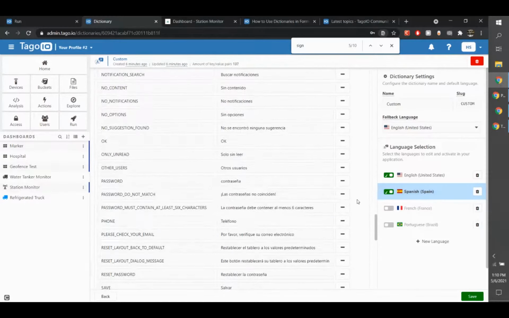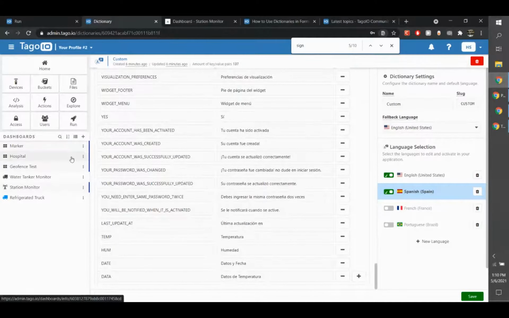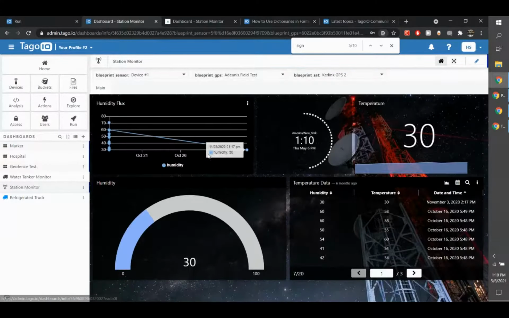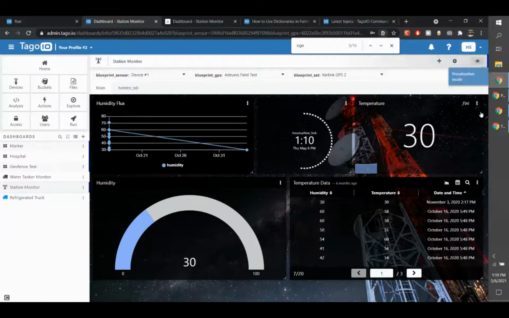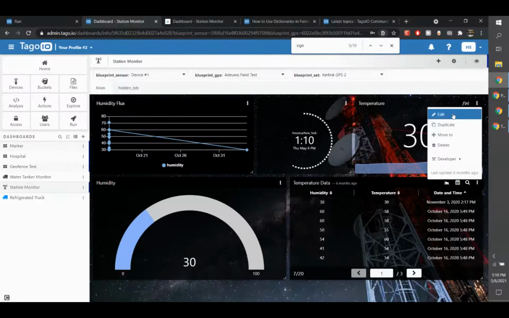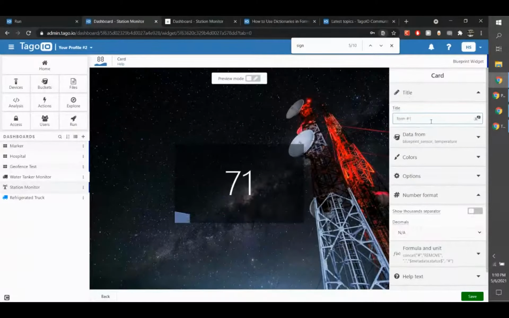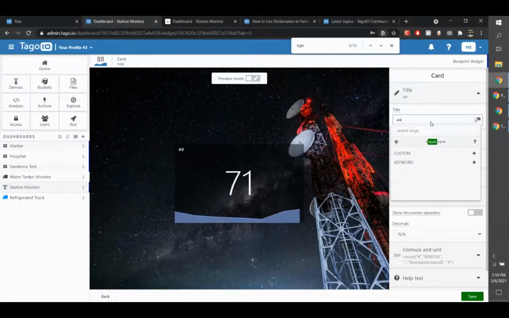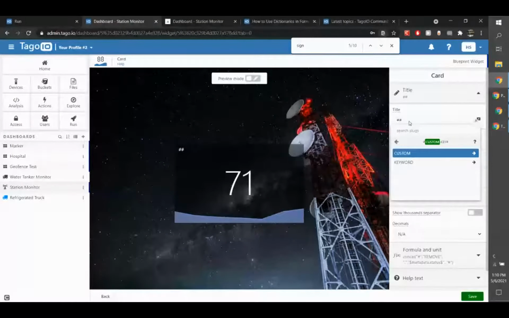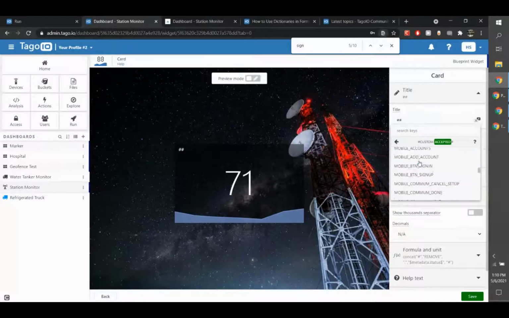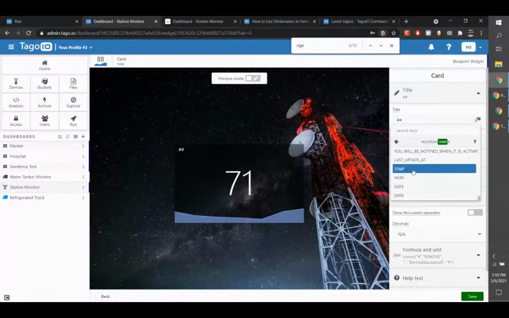Okay, now I need to actually reference this within the application. So I can go back to the station monitor, and I can go into edit mode and start editing the widgets. To reference a dictionary key and value, you do that by typing the pound symbol, and then within that you type the slug key, which in this case is custom. And you don't actually have to remember this, you just have to remember to type the pound key because there's this feature here that's going to automatically take you to the dictionary. And in this case, I want temp.